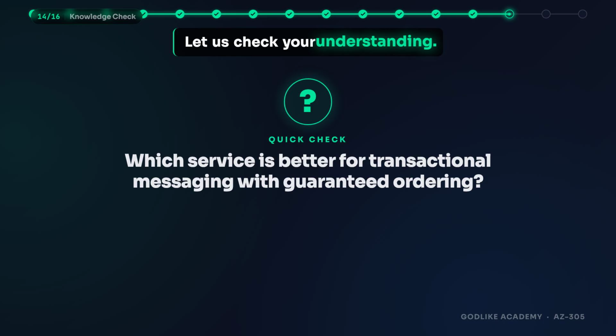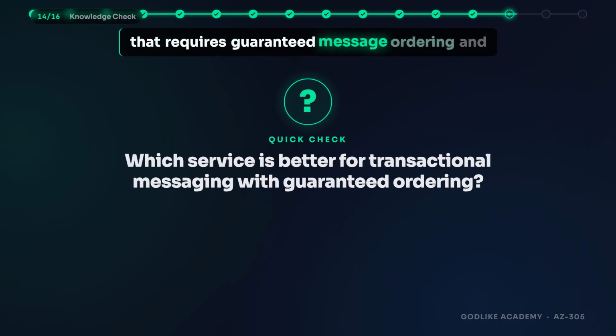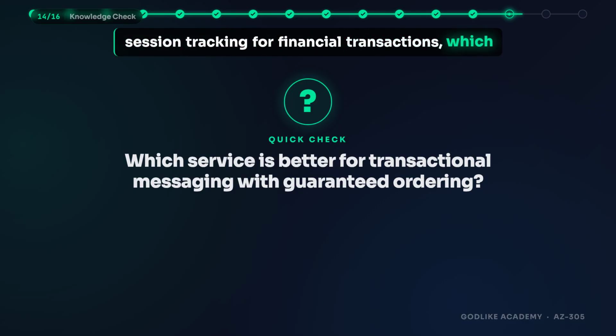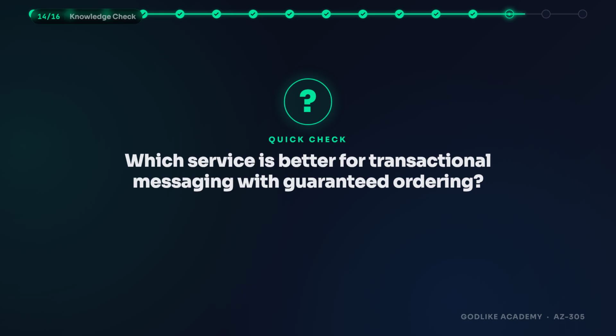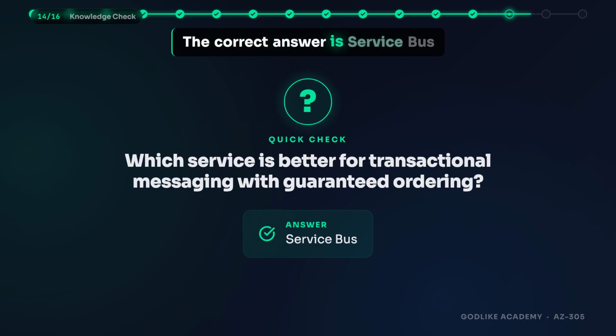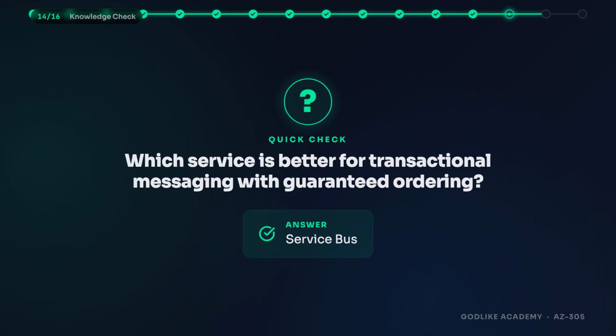Let us check your understanding. If you are designing a system that requires guaranteed message ordering and session tracking for financial transactions, which service would be the better choice? Event Grid or Service Bus? The correct answer is Service Bus because only it supports first-in first-out sequencing and explicit session states, which are mandatory for audit trails and regulatory compliance.